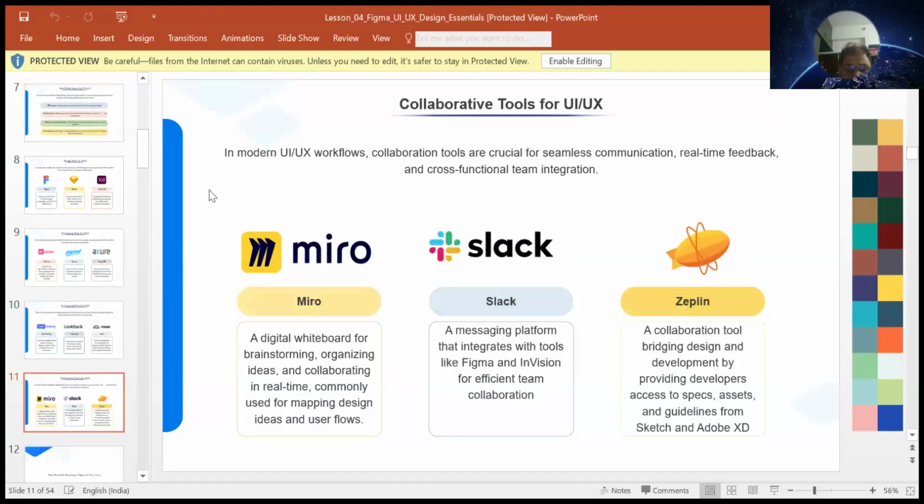Now collaboration, again the same thing. Collaboration tools are also not needed. We don't need Miro, Slack, or Zeplin anymore, because Figma itself provides collaboration. There is a comment section, you can comment, you can reply, everything is there in Figma itself. But for your knowledge, understand Miro is a whiteboard brainstorming tool. You can organize ideas and do real-time collaboration, especially used for mind mapping, like user flows, when you are going for information architecture. We'll talk about all this in module 2.